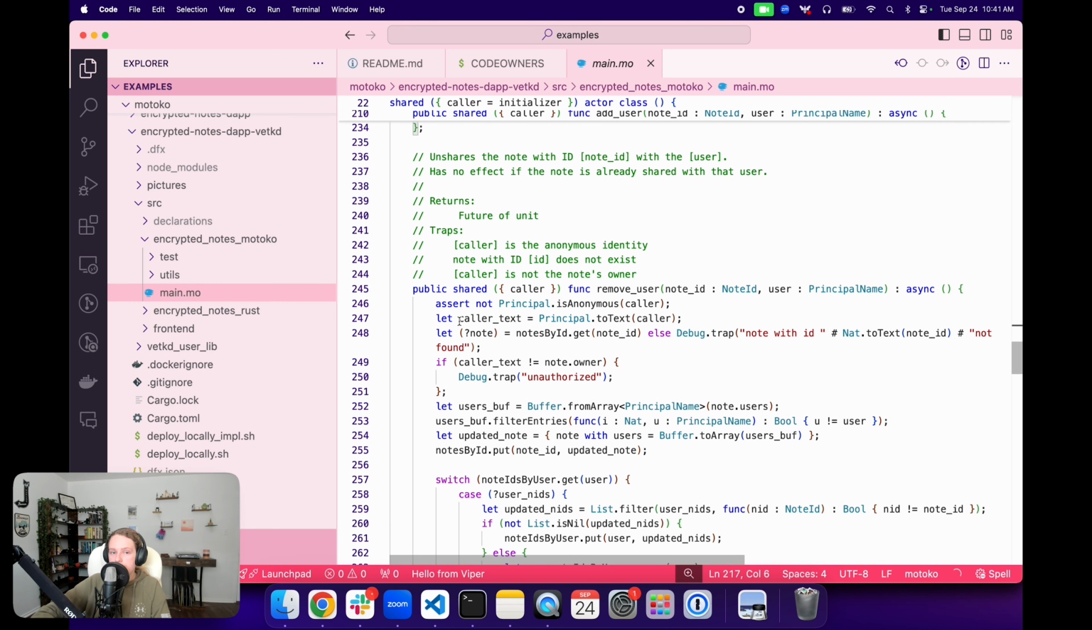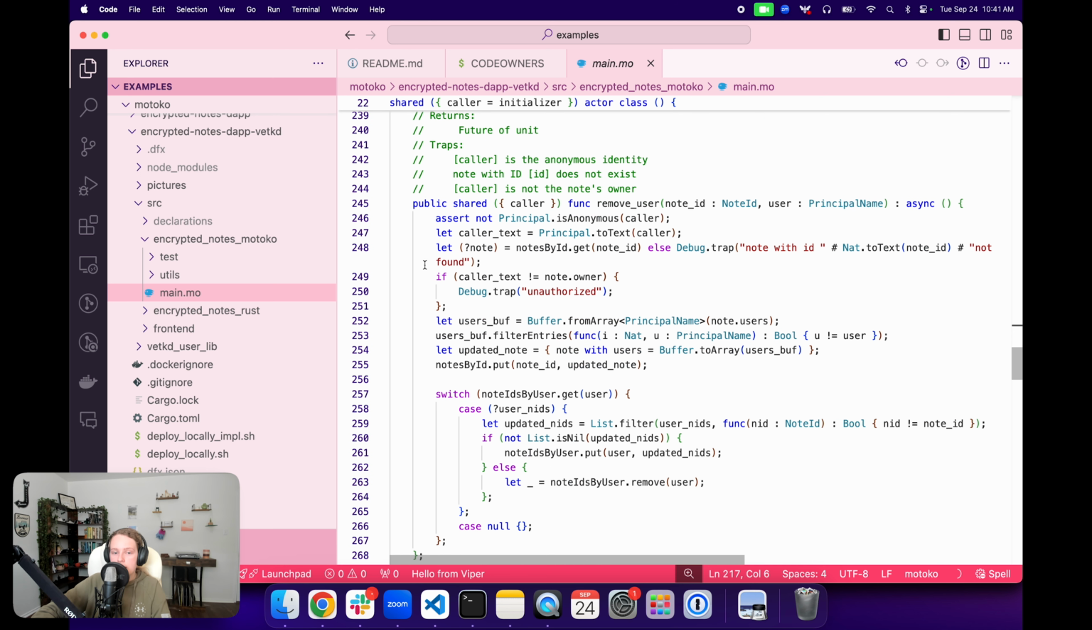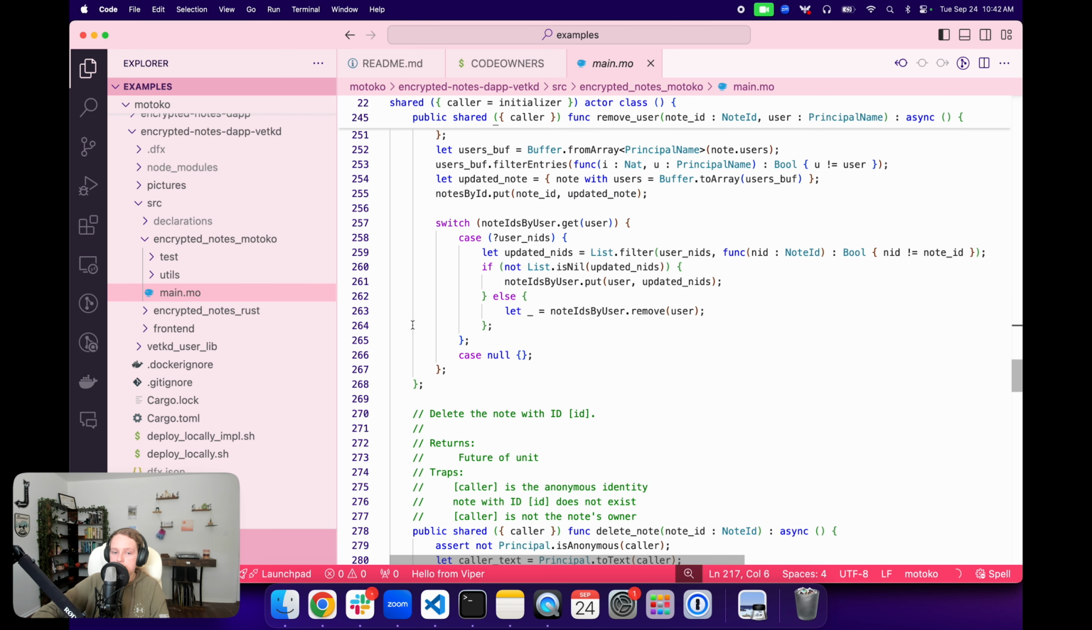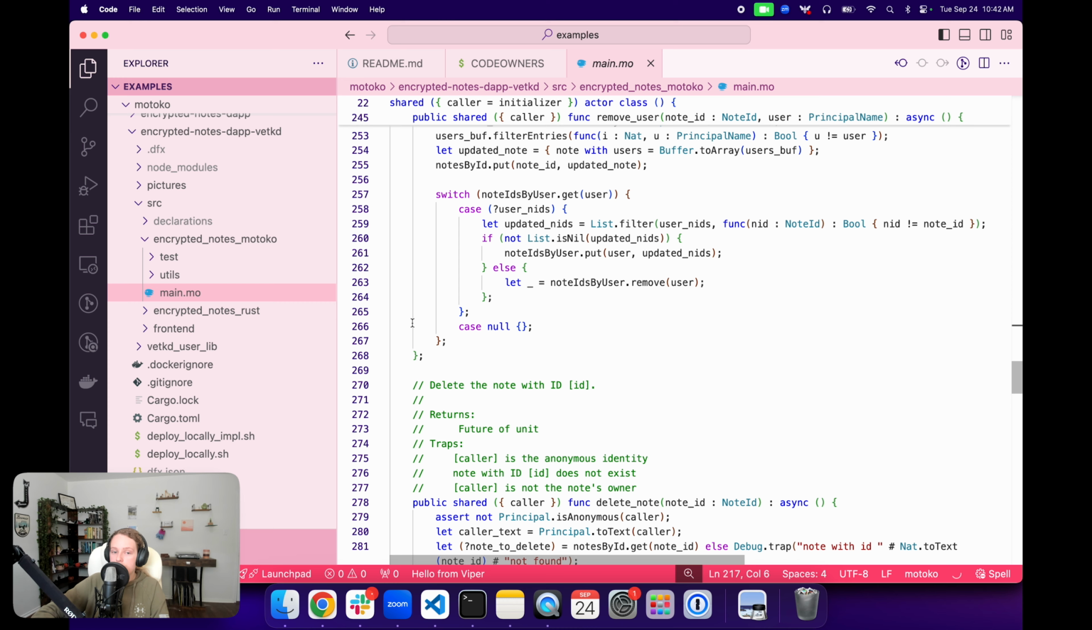Then we're also going to define a function to unshare a note ID with a user, and it is going to use the same error handling where it will trap if the caller is anonymous, if the note does not exist, or if the caller is not the note's owner. And so this is similar code logic to adding a user to the list of shared users for the note, but instead it's just going to be removing the user's principal from that list of principals that the note is shared with.